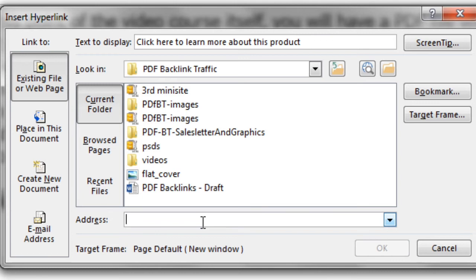Now, Microsoft Word is going to give you different options. You can hyperlink to an existing file or web page, hyperlink within the document itself. You can create a new document, or you can set up email addresses. Now, for the purpose of this particular video course, remember our goal is to link to our website or the website that we are promoting. So all we want to do is make sure this one is selected and then enter the URL.